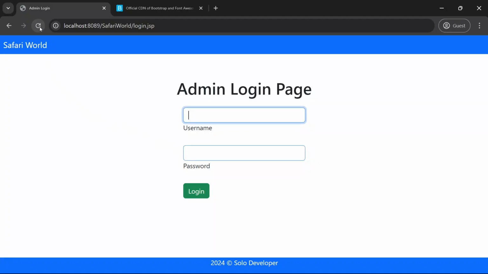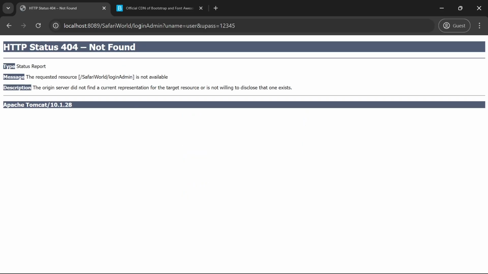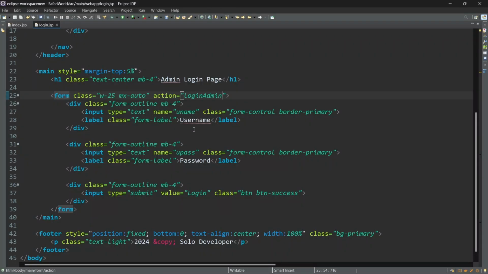Now I'm going to refresh this one and we will type user, 12345 and click login. At that time it will submit into login admin with the username and password. Here you can see the username and password because we are using the get method to submit this information, right? And for the password I am going to give the type as password.